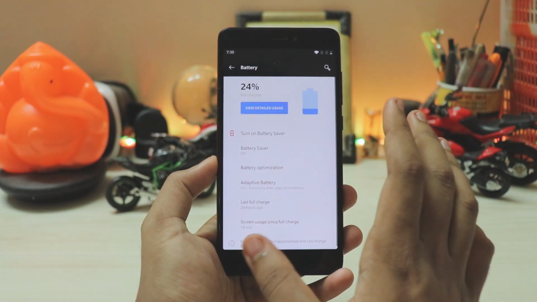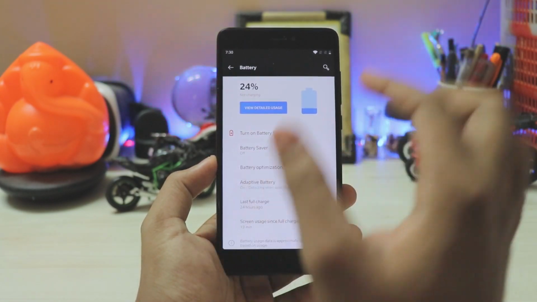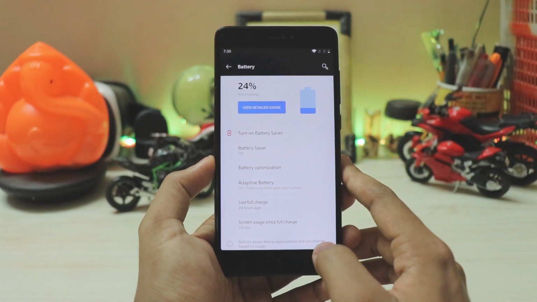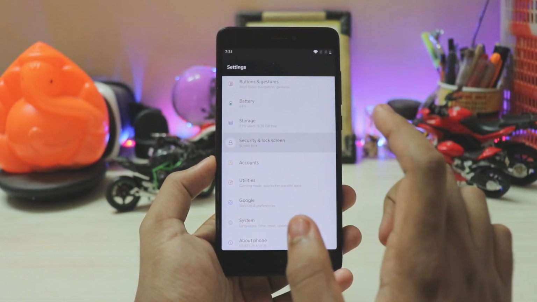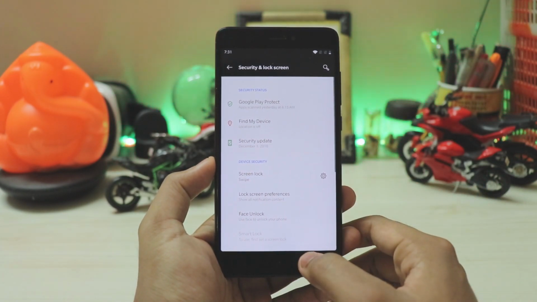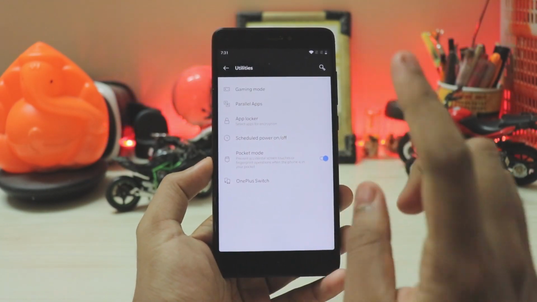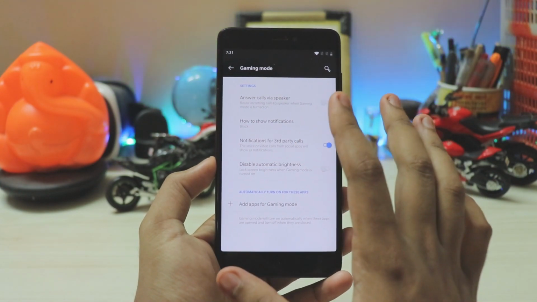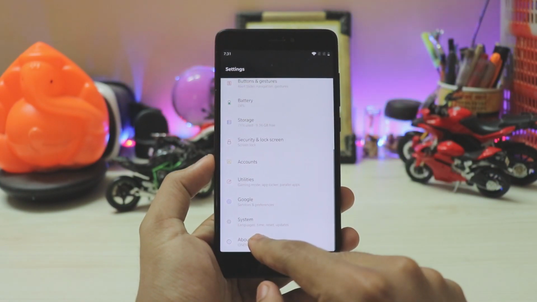Then you have battery. In battery, you have almost all the features such as adaptive battery, advanced battery optimizations of Android Pi, which is again great. Going to the lock screen security, nothing works. So again, going back, you have utilities. In utilities, you do have game mode, which again, network boost is not present. Then let's just go to the about phone.